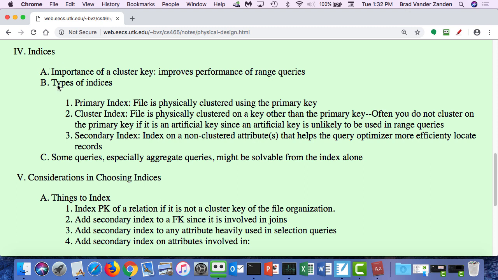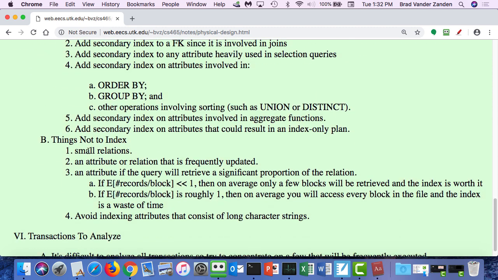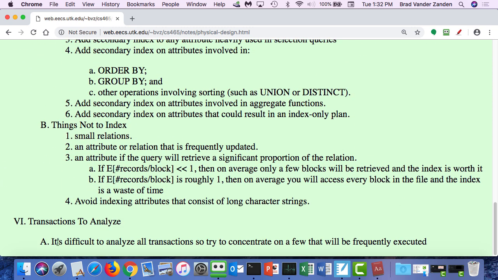Then the book goes into analyzing transactions. What a headache. In advance, you have pretty much no idea what the frequency of the transactions are going to be. You just have to guess. And basically, you look at the few that will be frequently executed and go from there. The book had a long section on it, which I distilled down to that one sentence.